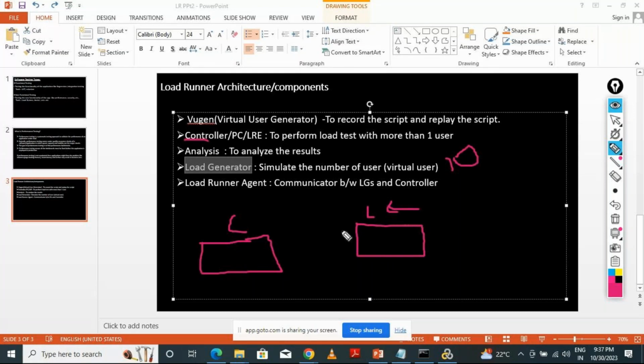Okay. See, in the Controller, your scripting was done, right? In Virtual User Generator, your scripting was done. This script will be uploaded here. Okay. All files will be saved here, your script will be saved here, and you can run it here. You have a run button in the Controller, you can just run it, but your script will be run from the load generator. It will be run from the load generator.